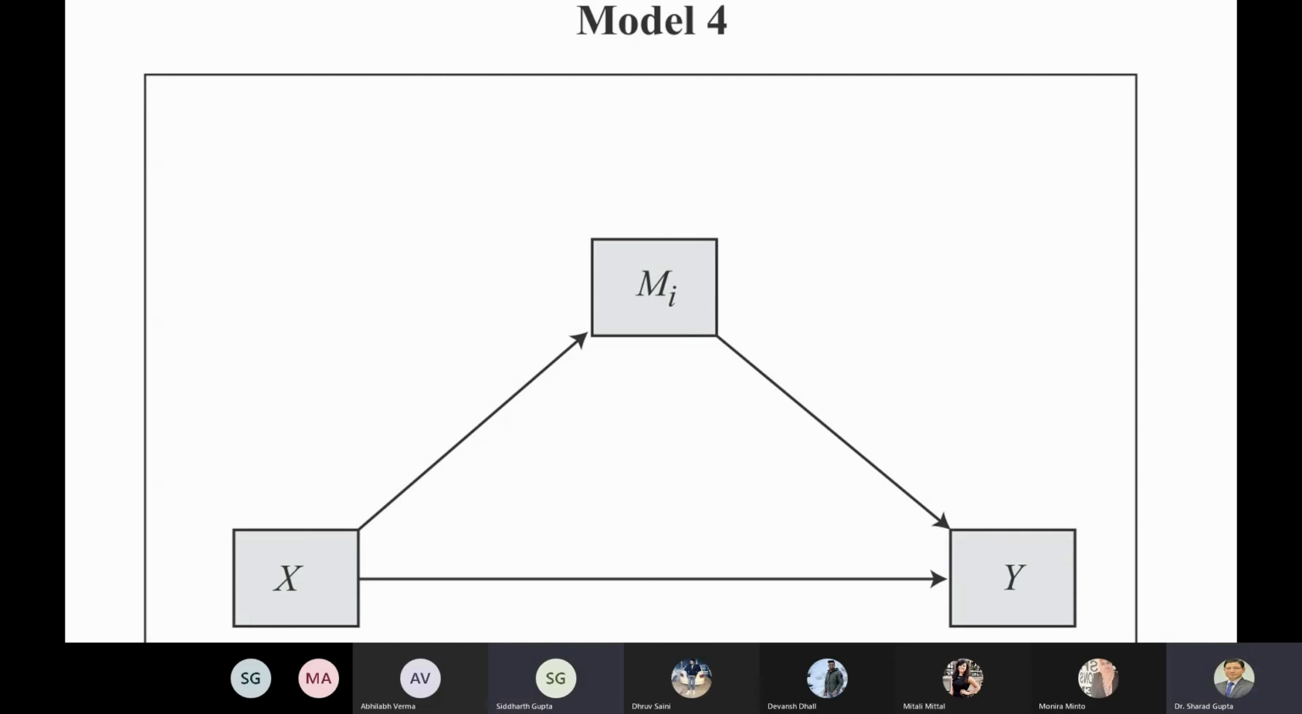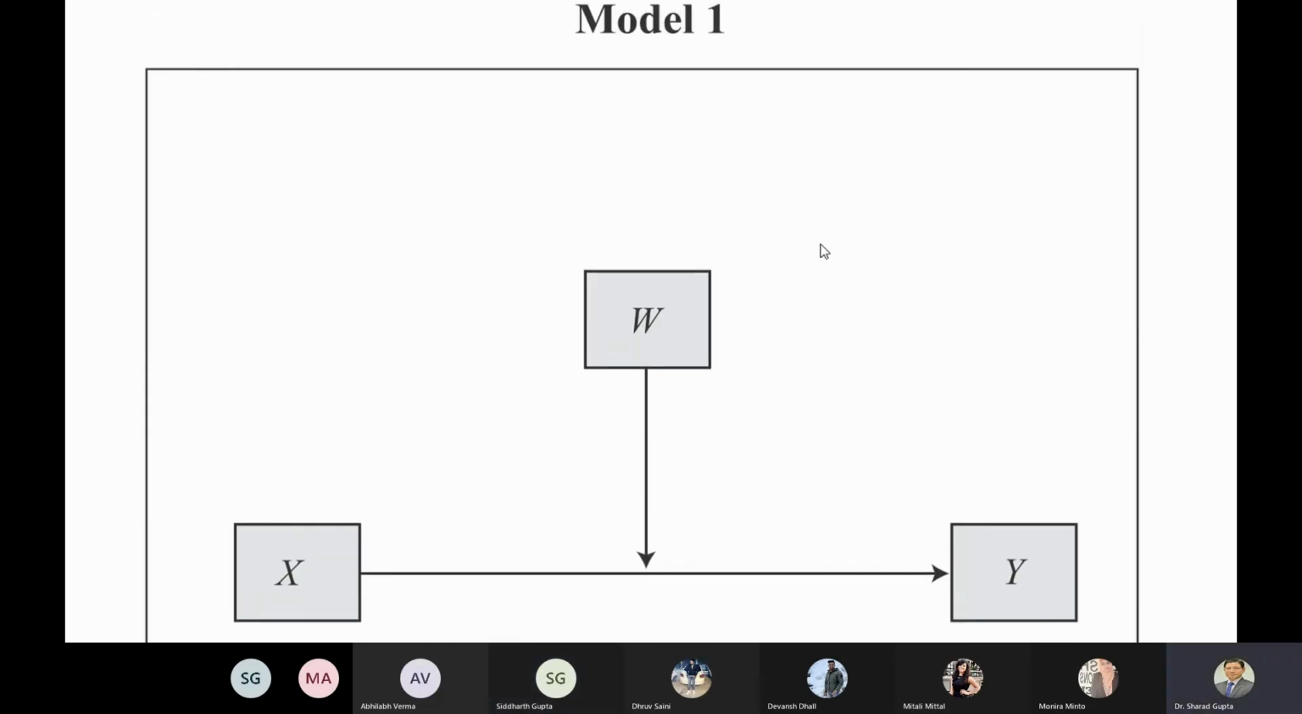Now there is another kind of model, which is this one. Here, the direct effect X leads to Y, and this is different for different values of W. W is a different variable. It is not a mediator. Let me take a similar example. Let's say mindfulness impacts life satisfaction, but this effect is more for those people who meditate.